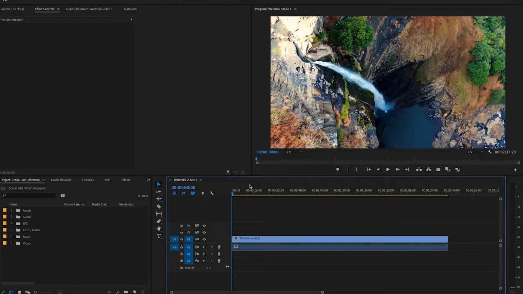So that's why I thought we'd take a look at one of the new features in Premiere Pro, which is scene edit detection. So without further ado, let's jump into Premiere Pro and see how that actually works. We've got our clip on our timeline in Premiere Pro, and effectively what we want to do is cut this clip up into different scenes to allow us to edit to that and slot other stuff in between those scenes.